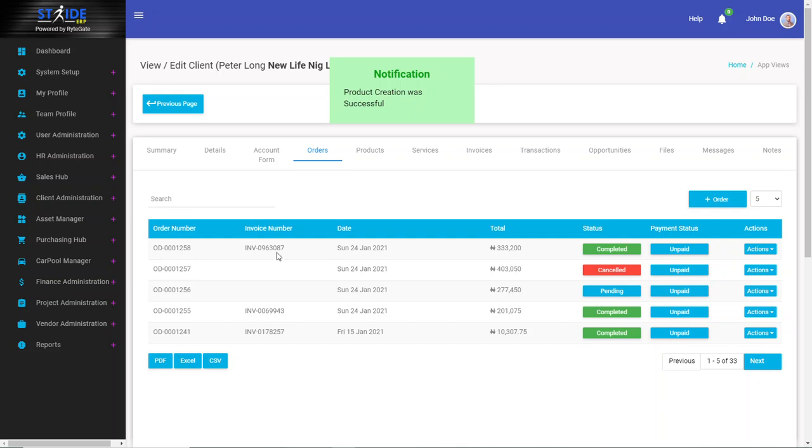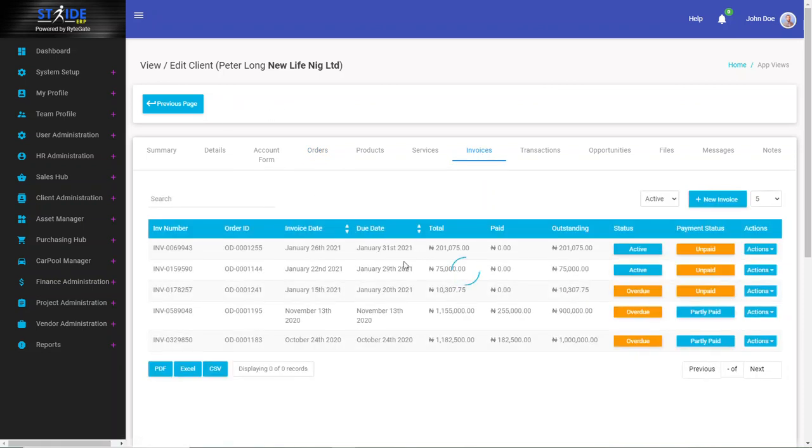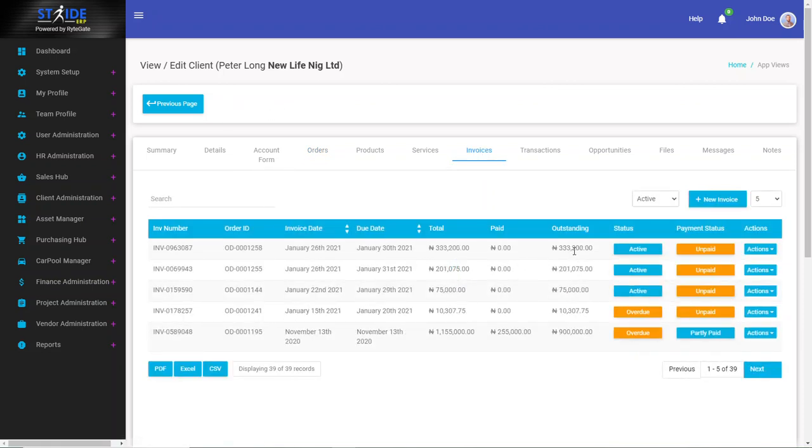So that's done. You can see an invoice number has been assigned to that order. To see the invoice, scroll over to the invoice tab. Click there. Okay, and we should now see the invoice here. So we can see an invoice for 333,200 Naira. Outstanding is this amount, paid is this amount. You can see the invoice date also. This is what we entered, and it shows the due date of January 30th.